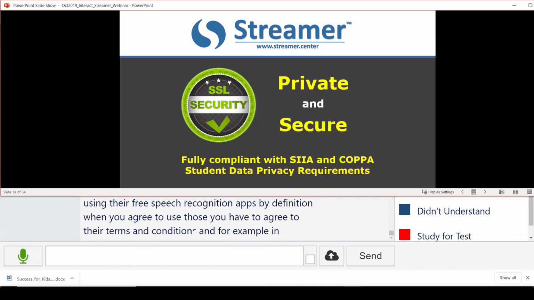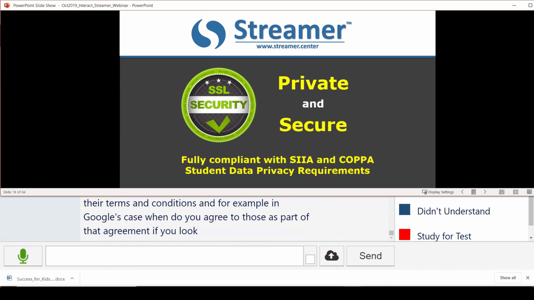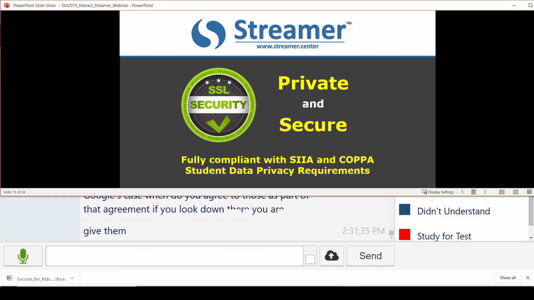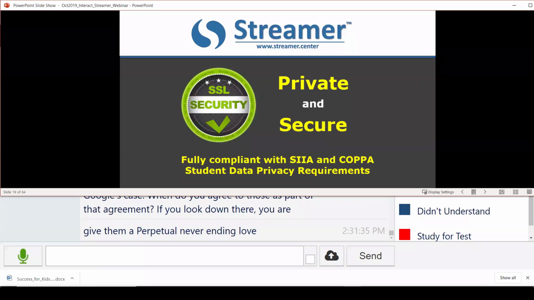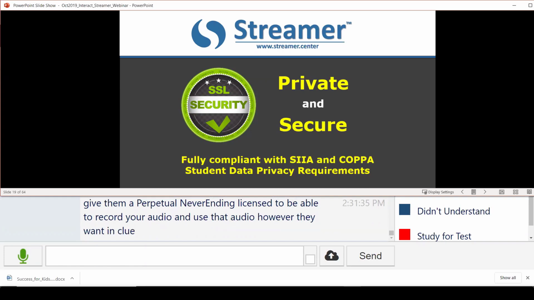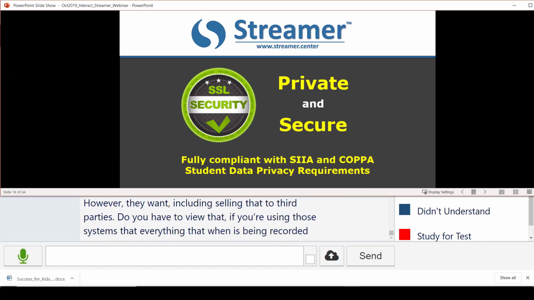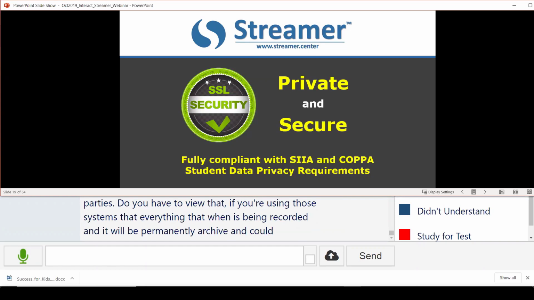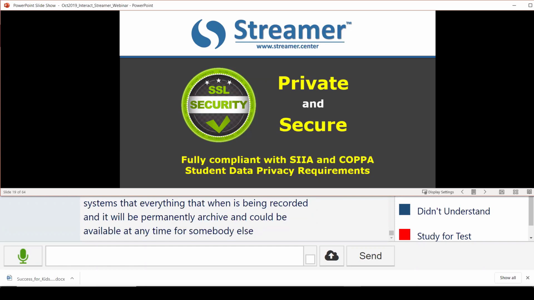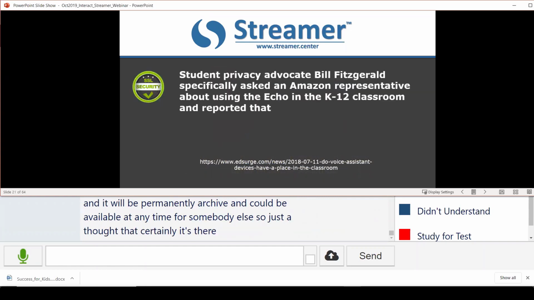And for example, in Google's case, when you agree to those, as part of that agreement, if you look down there, you are agreeing to give them a perpetual, never-ending license to be able to record your audio and use that audio however they want, including selling that to third parties. You have to view that if you're using those systems, everything that you're saying is being recorded and it will be permanently archived and could be available at any time for somebody else. So just a thought that certainly it's there.